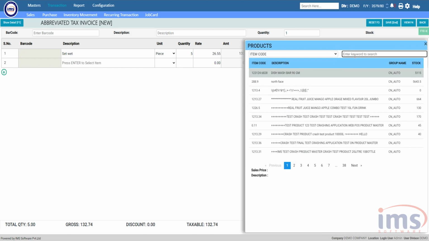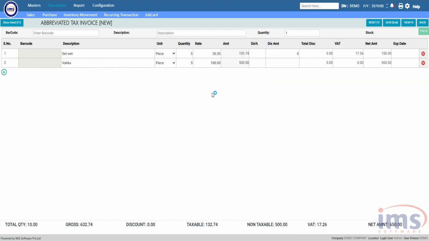Now let's add another item that is a non-VAT product. If you look at the VAT column, you'll notice that it's empty because it's a non-VAT product and VAT will not be added to the product. You can add many items as per your requirement. If you need to remove a row, simply press this cross icon.